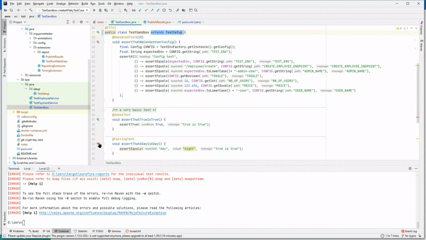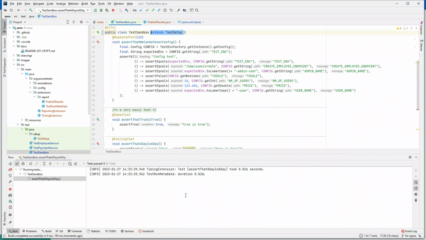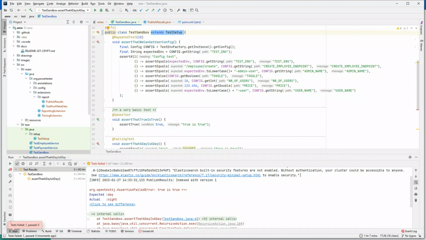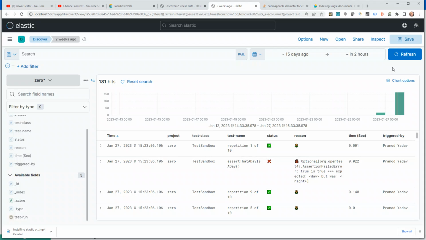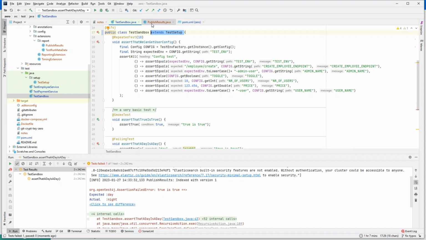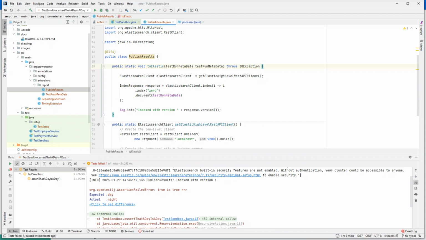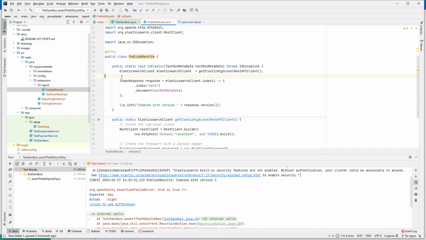If I run this test, let's see. Okay, let's go to the results. Let's refresh this. And you can see right now we run this test and we get the same result which we got from running with RestAssured, right? So that tells us that we can get rid of RestAssured and we can just use the official Elasticsearch client here, right?